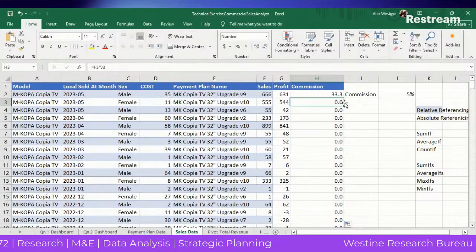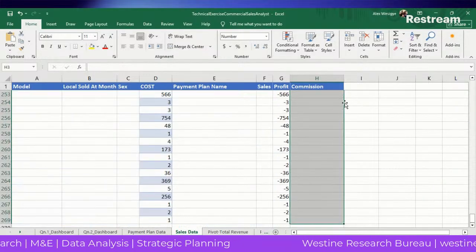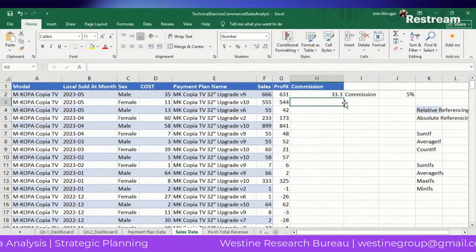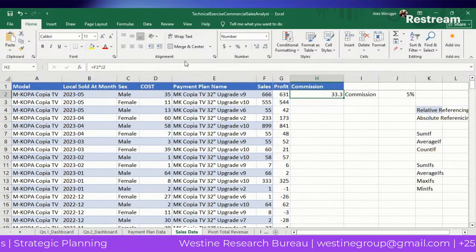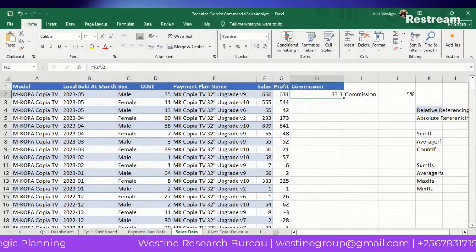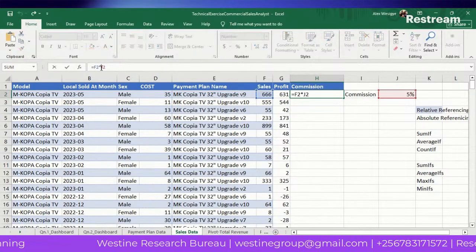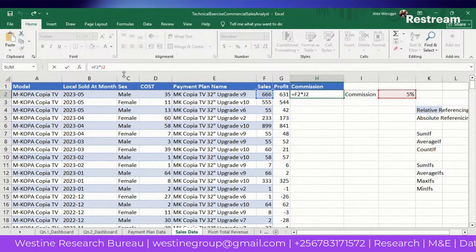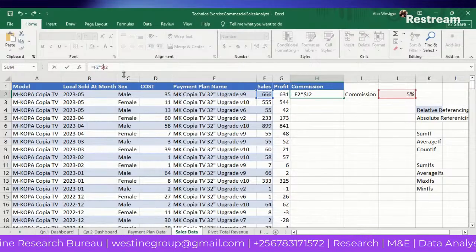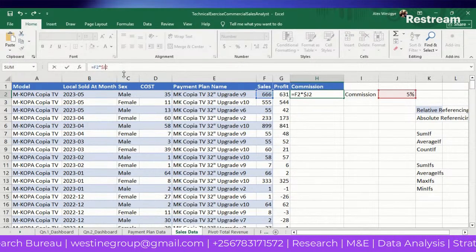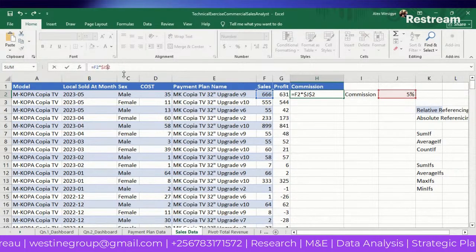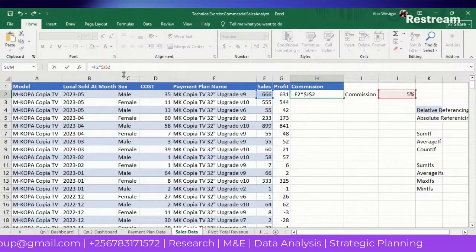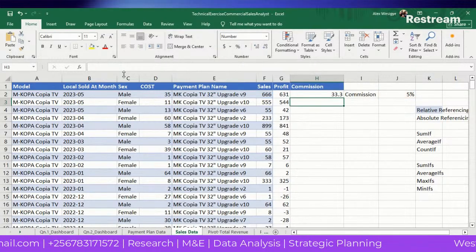So what you do to solve that problem, you got the formula, okay? Where you see J3 here, you put the dollar signs. Before J, you put a dollar sign, and before 2, you put a dollar sign. This means that it will not move, okay? It is the absolute, and then you press enter.